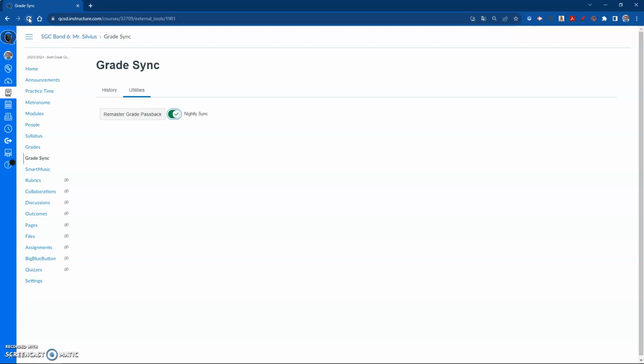And if the Nightly Sync button is turned off, just throw the switch, toggle it on. Go ahead and give your page a refresh, and you'll see some information appear here. Looks like my class's nightly grade sync is scheduled for around 11 o'clock.